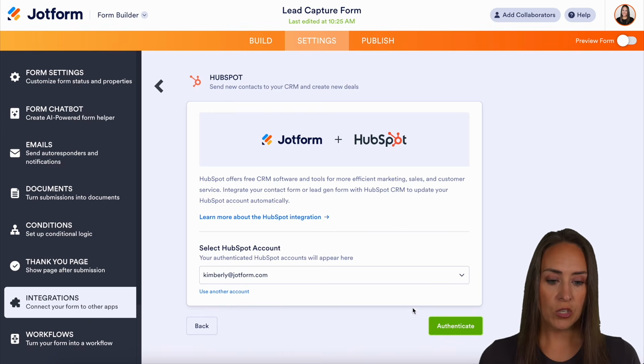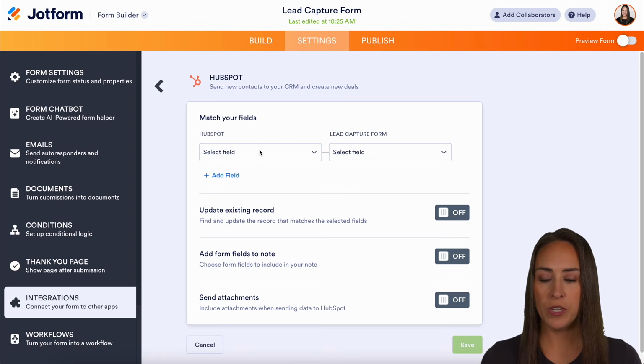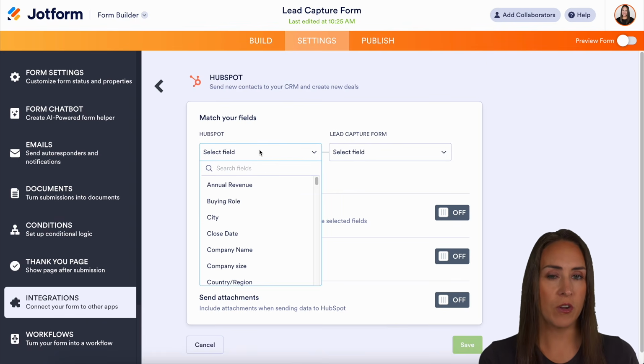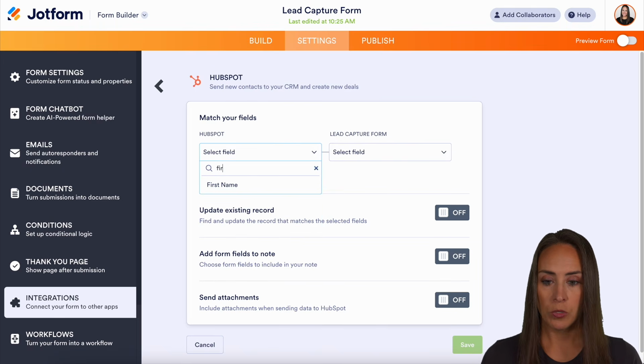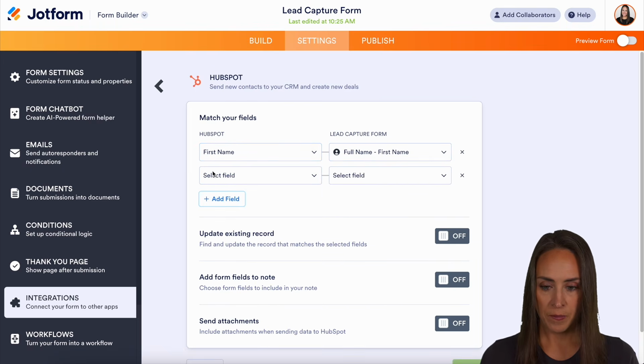I'm already integrated, so I'm going to choose to authenticate. And here is where we can map our fields. So from here, we get to choose the fields that are in HubSpot, and on the right, we get to choose the fields that are in Jotform from our form. So I'm going to choose, we'll do first name, and we'll get all of these filled in.